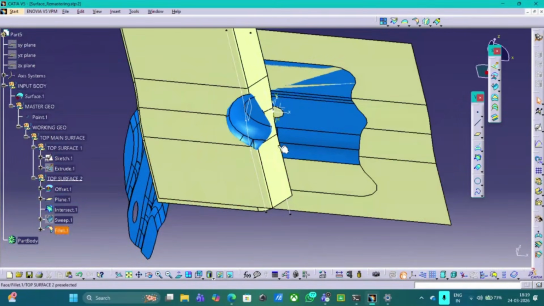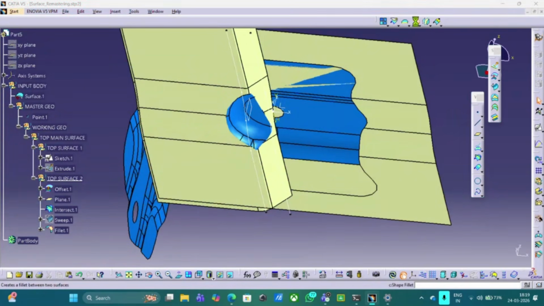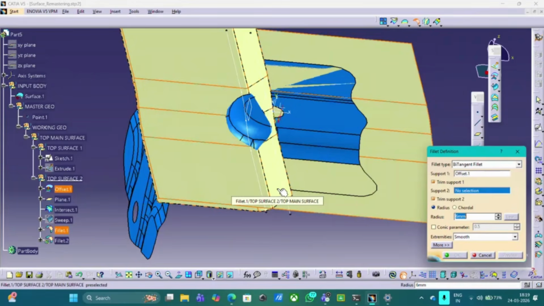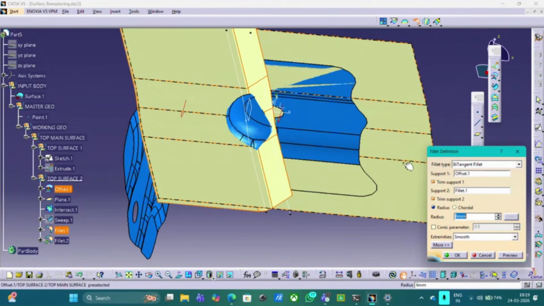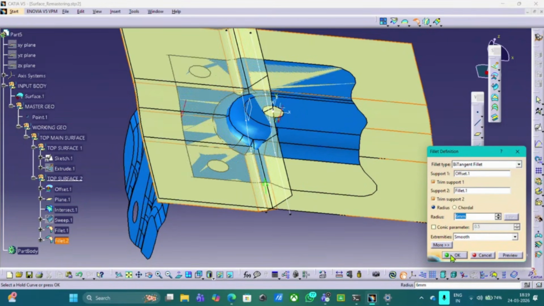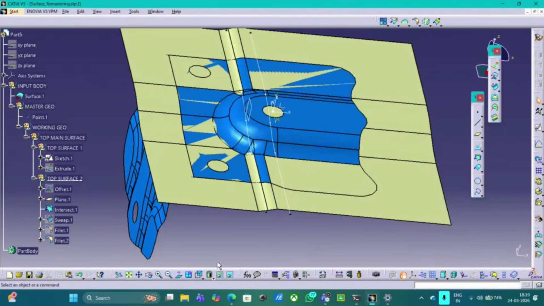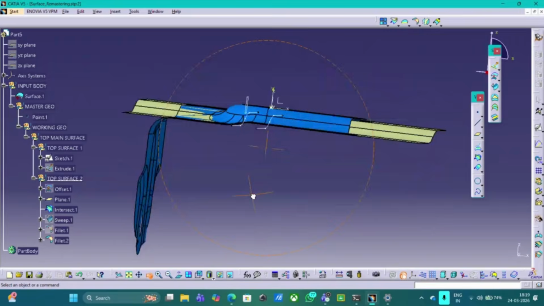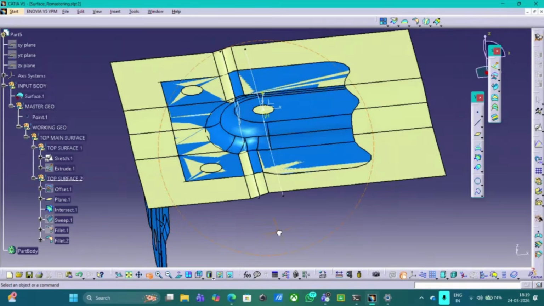Yeah, so now again we need a radius fillet over here. So what I'll do is the shape fillet, this to this and this direction. Click on preview and click OK. You can see now we got the surface over here. Maybe first we have got this surface. Okay, now we need to do the top surface.